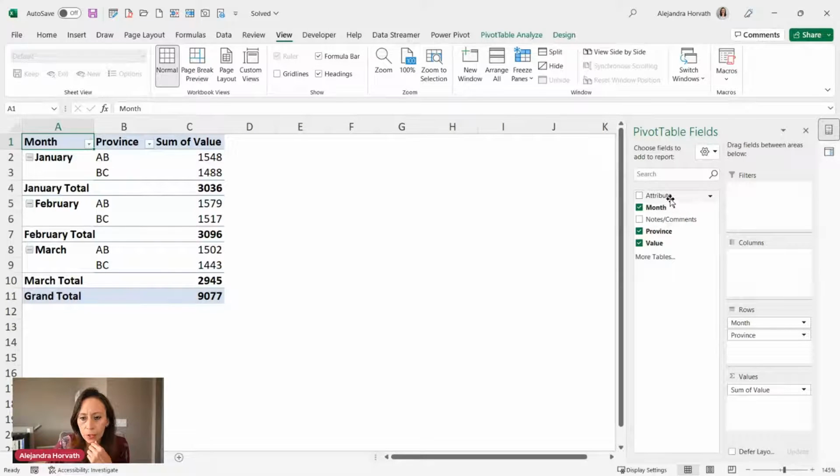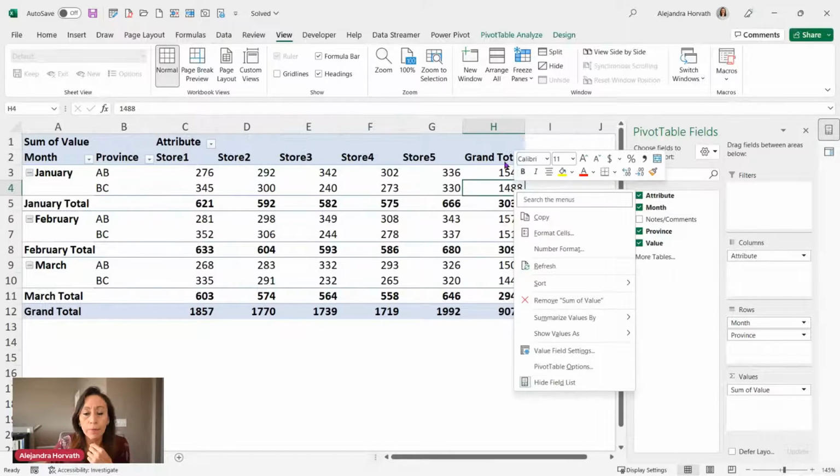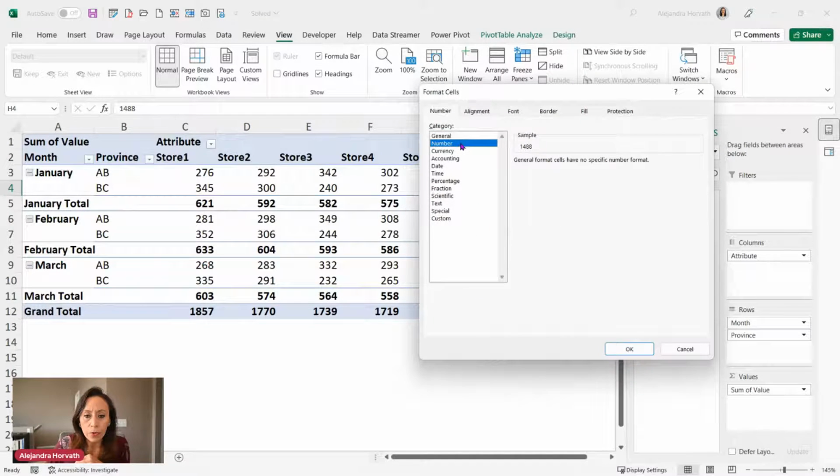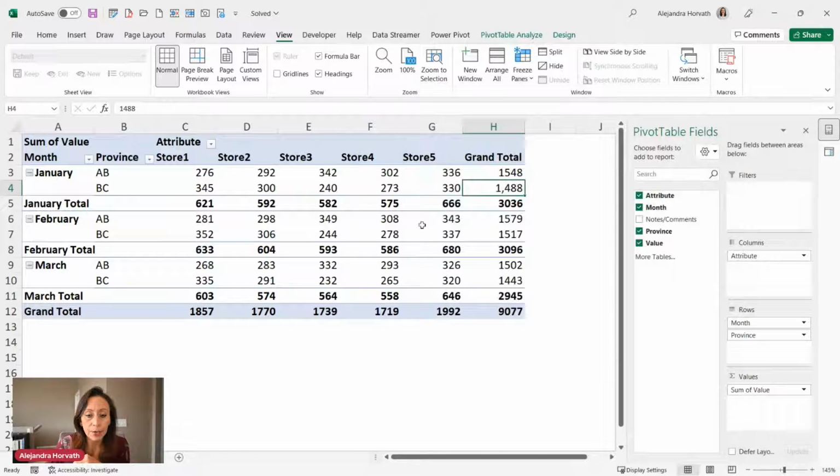I also forgot to change that title. So it's the stores, so I can have the title per store per month. So I'm going to right click on any of these grand total numbers. I'm going to say Format Cells, Number, use 1,000 separators. I don't want decimals. And I'm going to say okay.